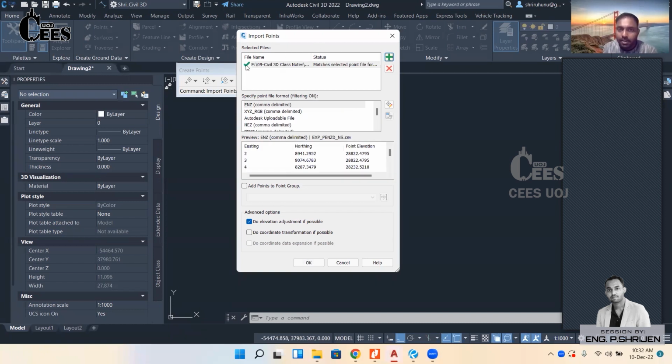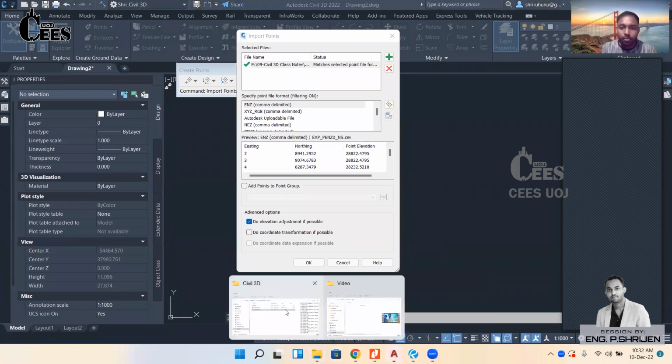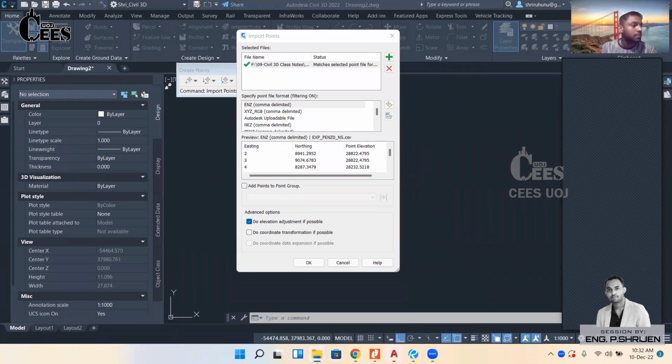And you can see there is a green tick mark. This tick mark shows there are no issues with the file. It was successfully imported. And we also need to give some more details about this file. Civil 3D is asking to specify the file format. Before that, I'm going to open my file to check something.